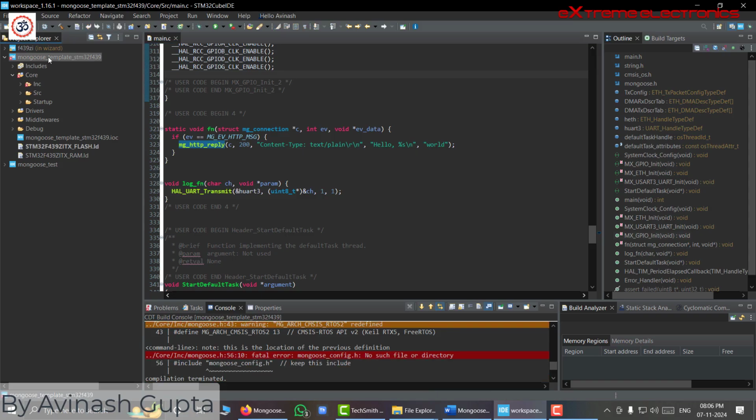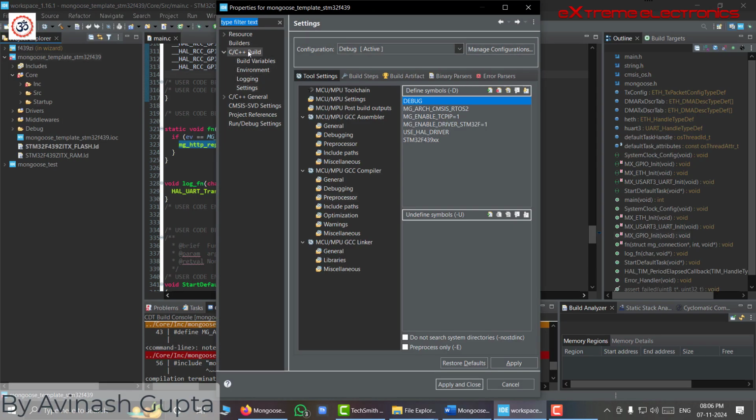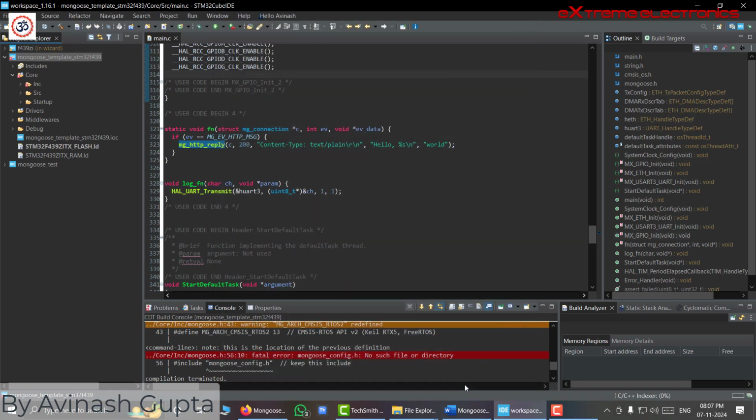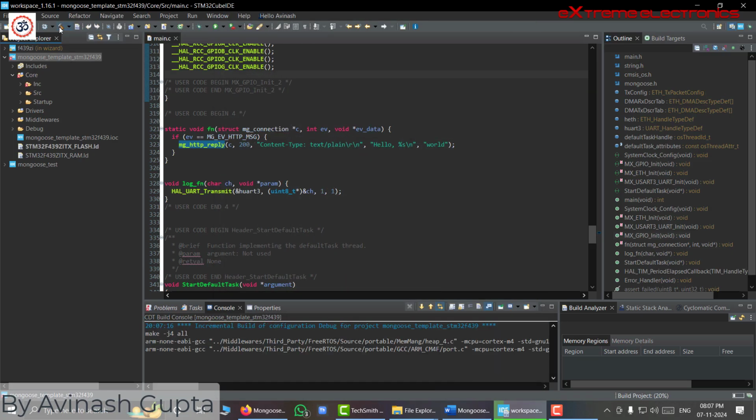Actually, I have made one mistake. Just go here, right click here, go to properties, go to C/C++ build, and then settings. Here MCU GCC compiler, and here preprocessor. Here the mistake is this. This is not the proper way to select the platform. We have to write something like this: MG_ARCH equal to this variable, that is MG_ARCH_CMSIS_RTOS2. This is the proper way to select the architecture. Apply and close and build once again.